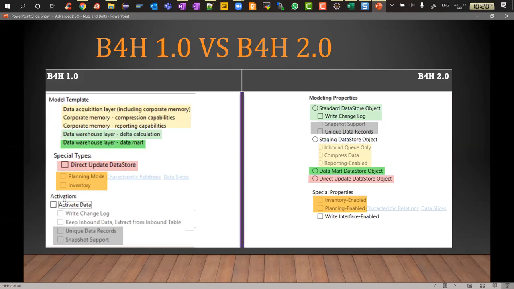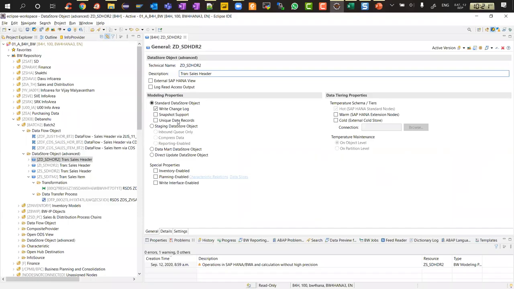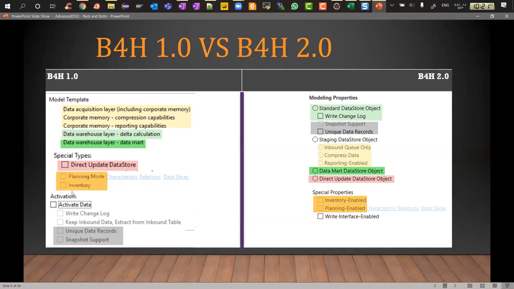Then activation was there, which says activate data, write change log, keep inbound data, extract from inbound table. That means the compressed data, which is keeping the inbound table. And then we had unique data records, and snapshot support is now moved under standard ADSO. So if you see the standard ADSO, we have the unique data record and snapshot support. I'll discuss what these are, don't worry, it's coming up. But these are the modeling templates from 1.0, which are made seamless and easy to understand and much more, I would say, simplified in 2.0.